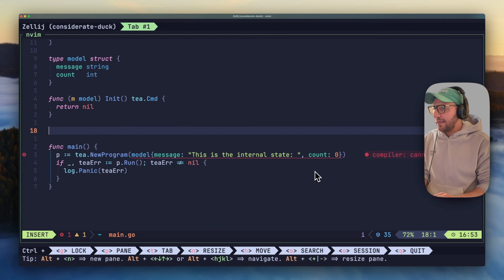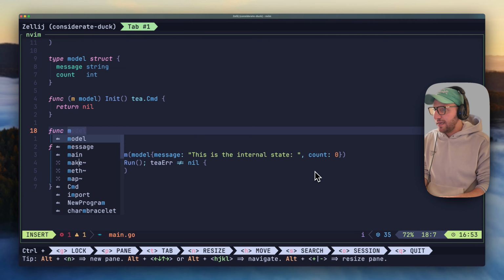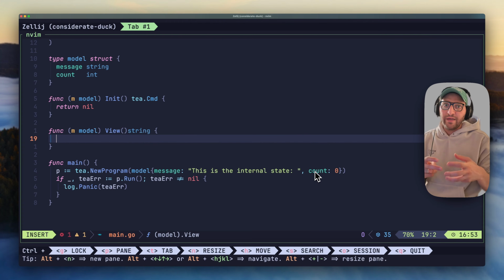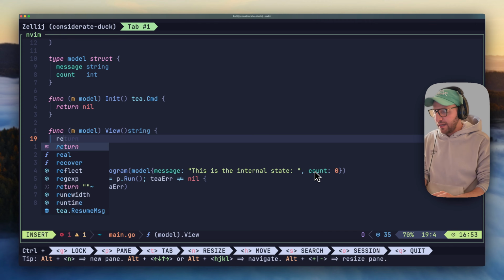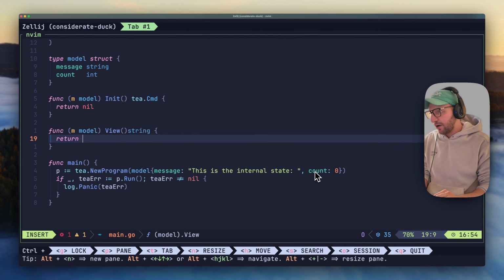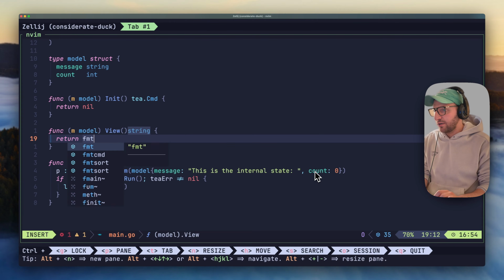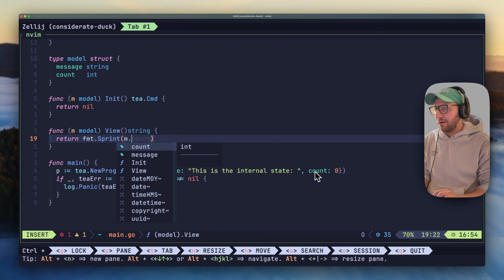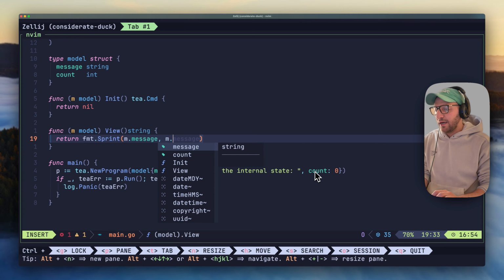Now, with that out of the way, let's make another method, which is the view method. The view method is going to return a string, and remember, this is the method that gets printed into the terminal. Now, I'm going to be super simple here. All I'm going to do is return fmt.Sprint, and then render a message, and then m.count.